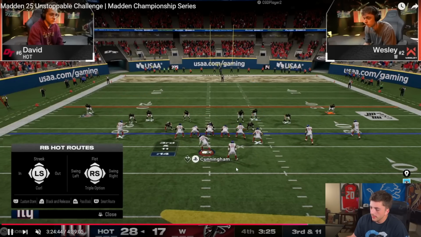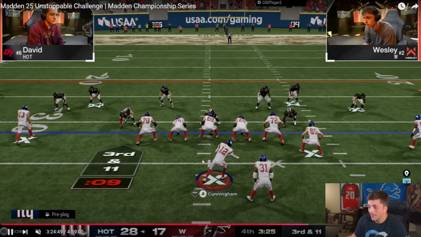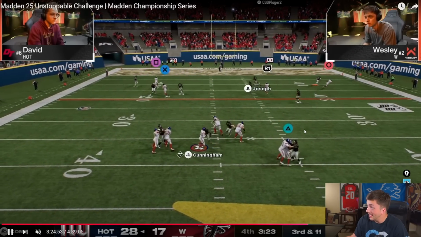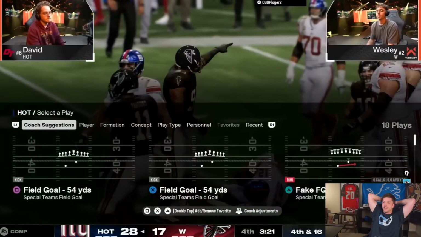All right, 3rd and 11. This is a huge, huge, huge chance for Wesley. We actually haven't seen David throw the speed out yet this game. That would be a crazy time to pull it out. I think it's going to actually be open. It is. Oh, he missed it, though. Oh, I think he was staring down the tight end post. He missed it. Not the worst.